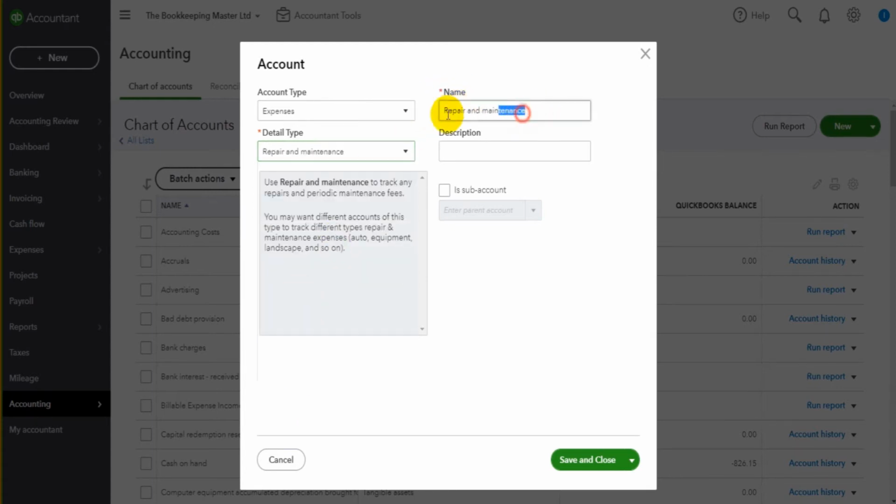Up here we have the name. So this is the name of the account. Premises expenses. Whatever you put in the name here is how the account is going to show in future. It's the name that appears on the chart of accounts list. So make sure you put in the right name. If you do make a mistake, a spelling error, or want to change the name after creating the account, I'll show you how to do that in a moment.